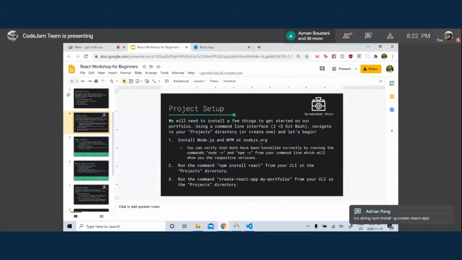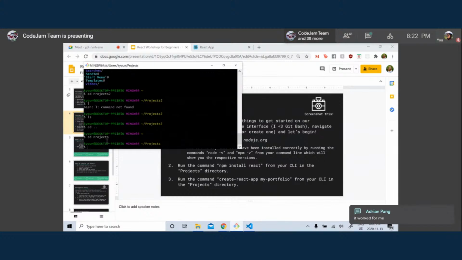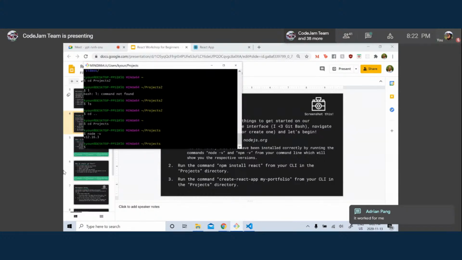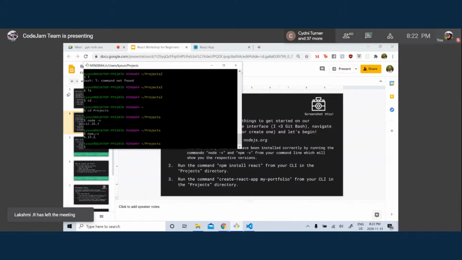nodejs.org. So I pulled that up. It's super easy. It'll give you an installer. Then to check if you have it installed or not, you can run node -v, and it should give you a message like this. And you can also run npm -v, and it will give you another little message like that. So anyone who's having trouble, make sure that you have Node and npm installed by using this.